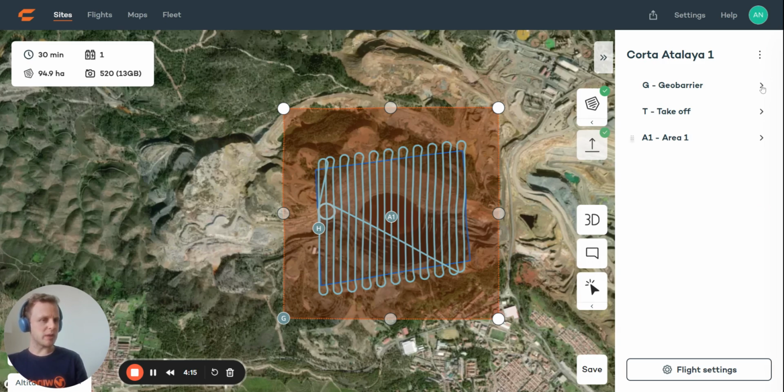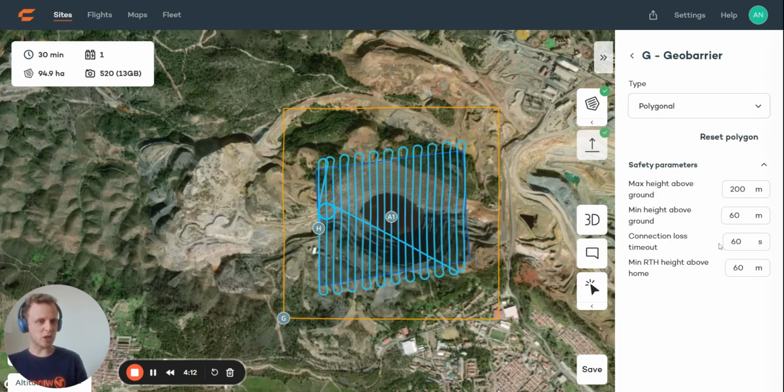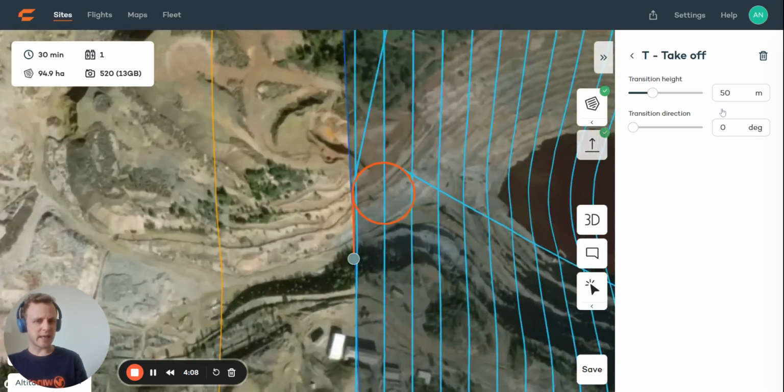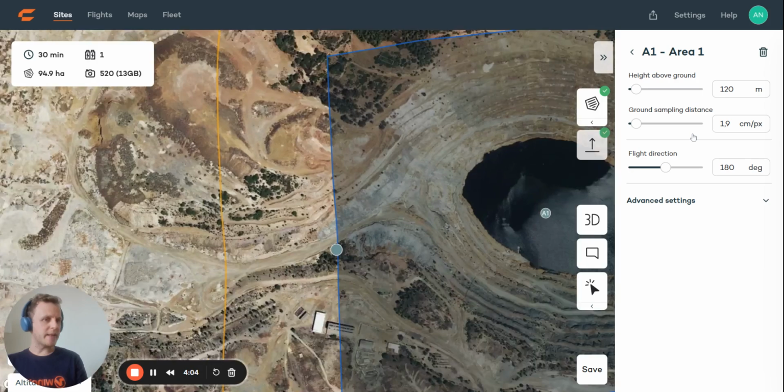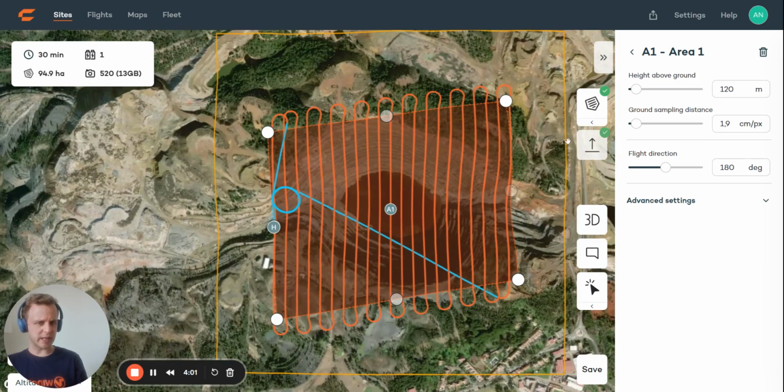Now we can choose to either adjust the settings within our geo barrier, such as our safety parameters. Our takeoff parameters can be adjusted here. And the entire area of where the flight will take place is available to view here.